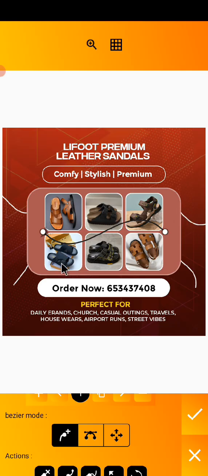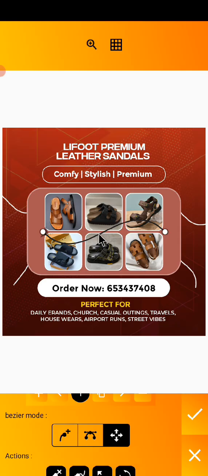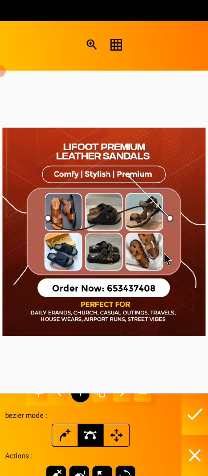Now, how to control this Bezier, you just need to come under Bezier mode and click on this second option. This is to add a node. The second option is used to control a node. Then this one is used to move the entire Bezier node from one place to another. I don't want to add a node. This is to add a node, and this is to control the nodes. So click on this and control the node.